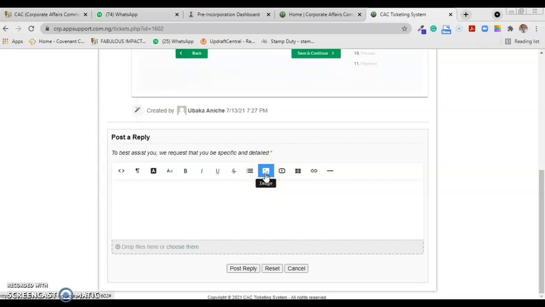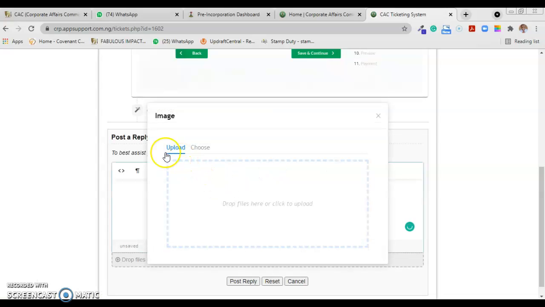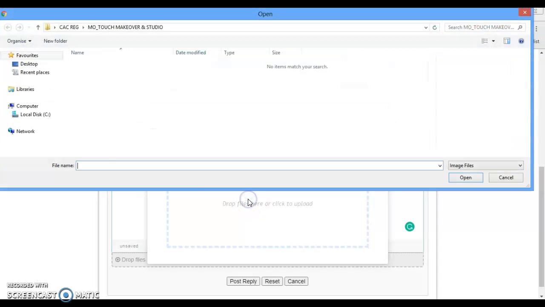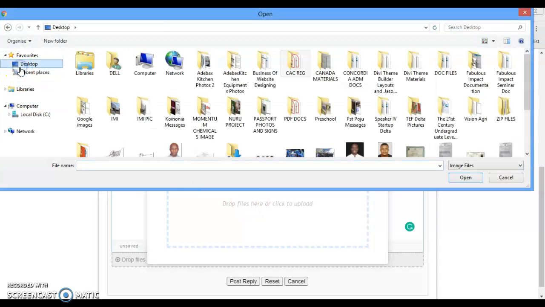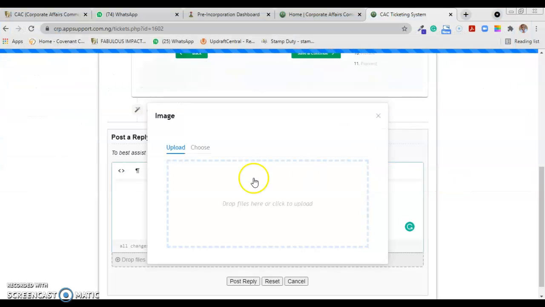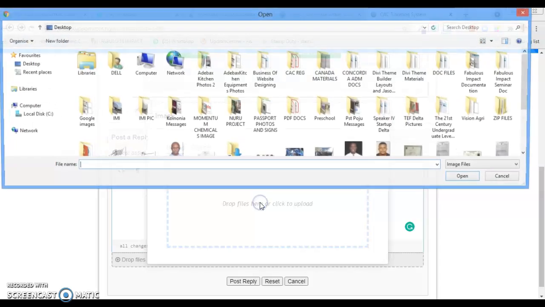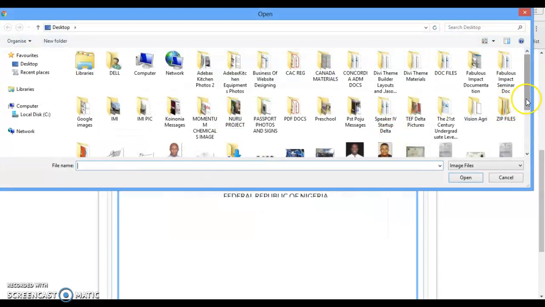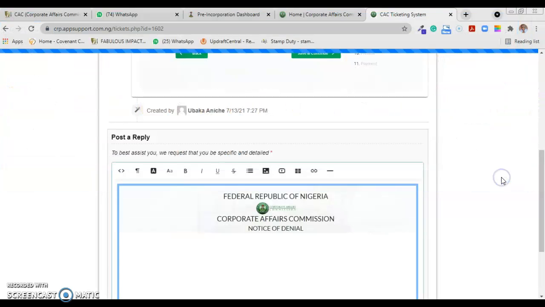Once you click on this image, it will say upload or choose. So you click on upload, which will open up your computer, whether your desktop, wherever the file you want to upload is. You can just choose it. Let me just put this, for example. I'll just click it. You see? It will be uploaded here. Let me do that again. Okay, it's there right now. So this is what I just uploaded.